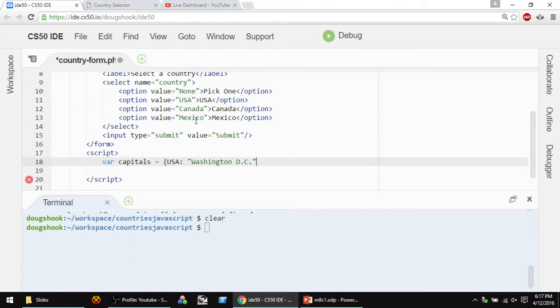Right? Comma, Canada, colon, Ottawa. Did I spell that right? No? I heard both. Yes and no. Ottawa. That looks a little better. No disrespect to any Canadians in the audience. Mexico, Mexico City. All right, that's good enough.